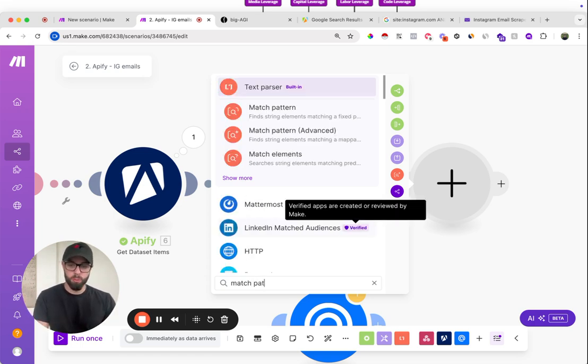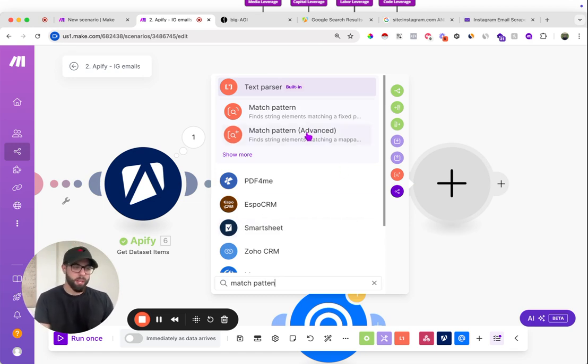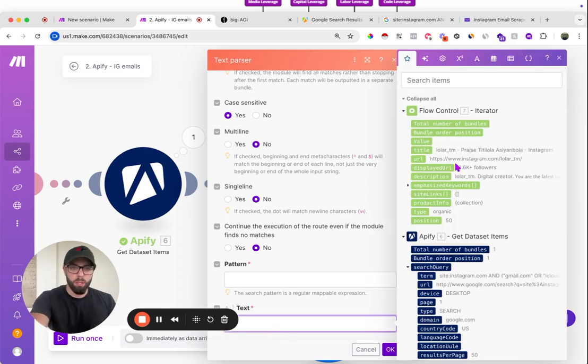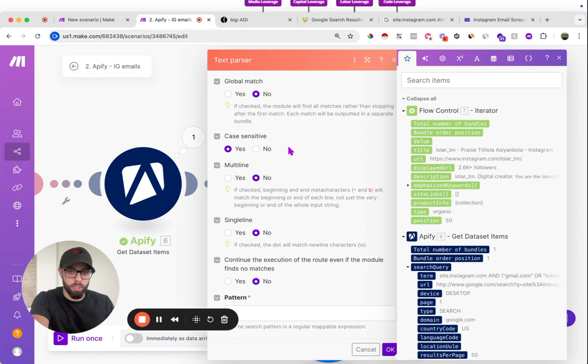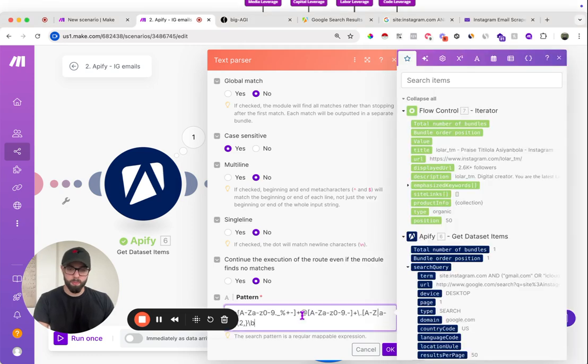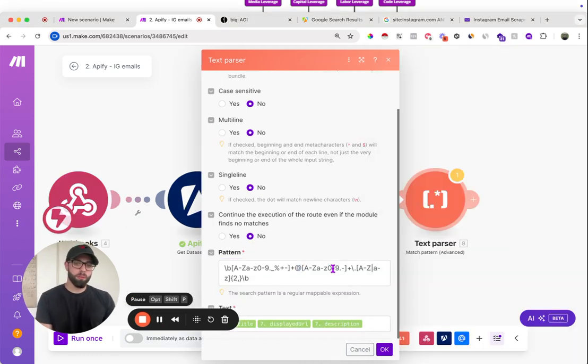So we're going to click Match Pattern over here. We're going to select the advanced option. We're then going to add the text to search, and then add the title, the displayed URL, and also the description. What this module is doing is checking for an email pattern. The email pattern that we're going to use is this over here. We are looking for the pattern that an email typically contains. It has text before the @ symbol and then text after the @ symbol. Then we're going to press OK.